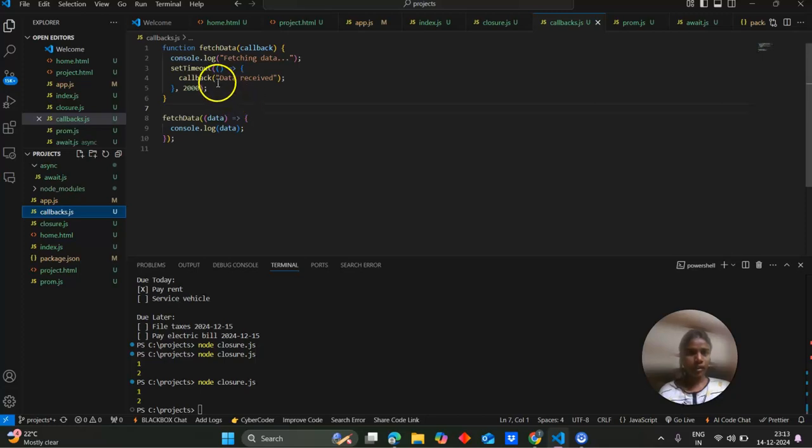Let us see this code. Here, the callback function is passed as an argument to another function named fetchData. This callback function will be executed after this task has been done. Here, we can get this data received message after completing this task by calling here. The message will be displayed here after 2 seconds. This is the callback functionality.